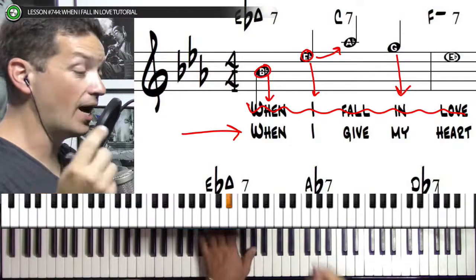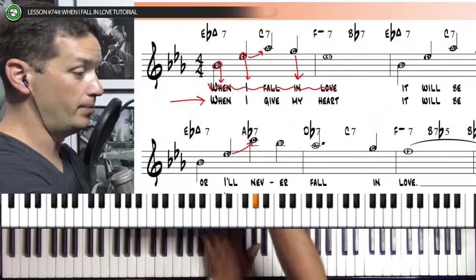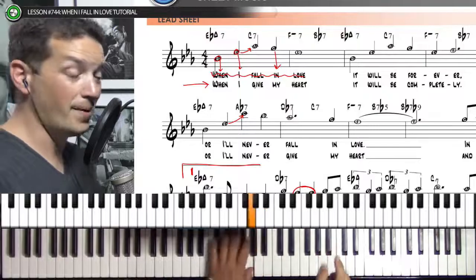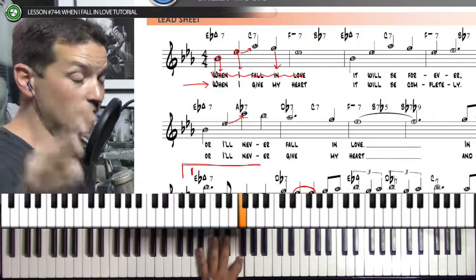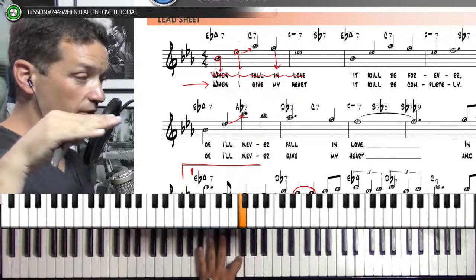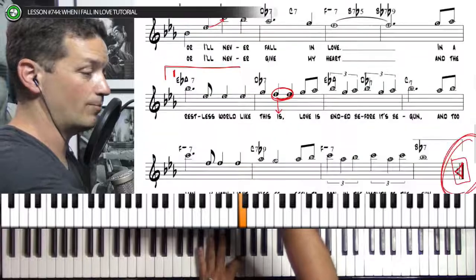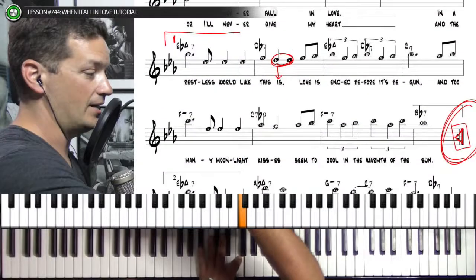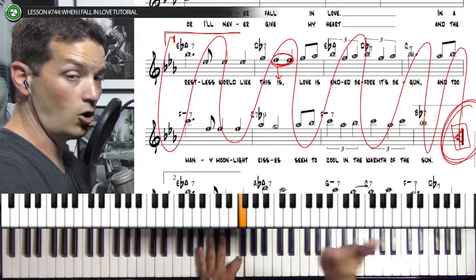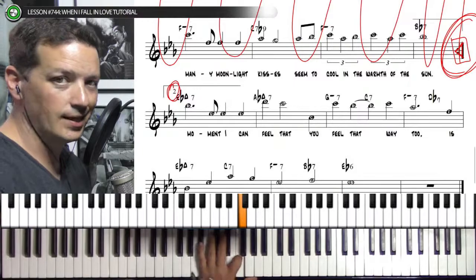Alrighty. So when I give my heart, it will be completely, or I'll never give my heart. Those are all the exact same notes, exact same rhythms, but now I'm paying attention to the second set of lyrics there because this is my second time through. And because this is my second time through, I'm not going to play any of this junk in the first ending, but I'm going to skip instead over it to the stuff in the second ending.